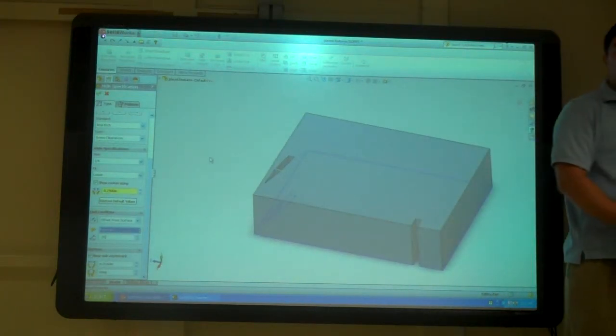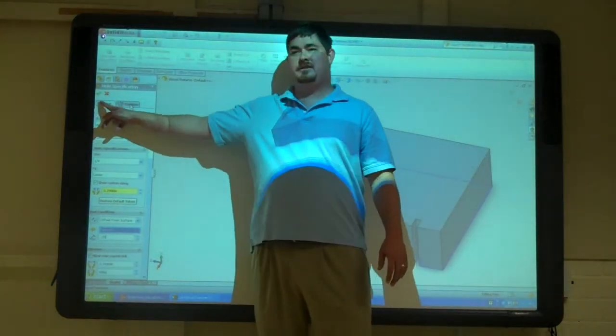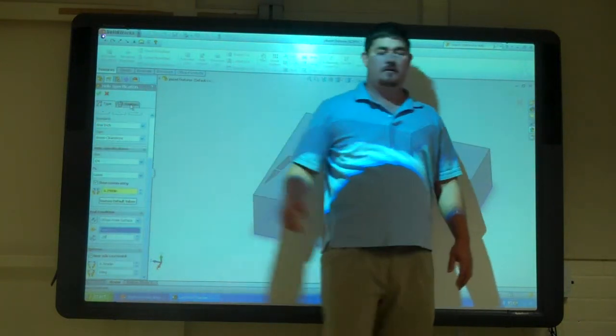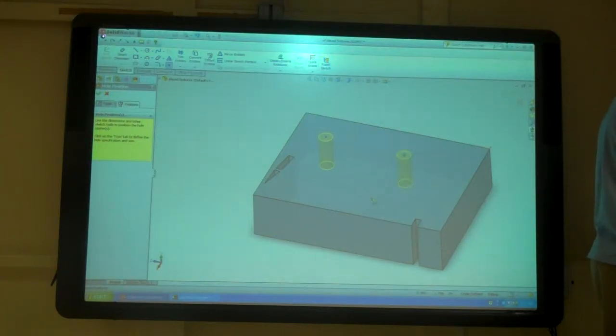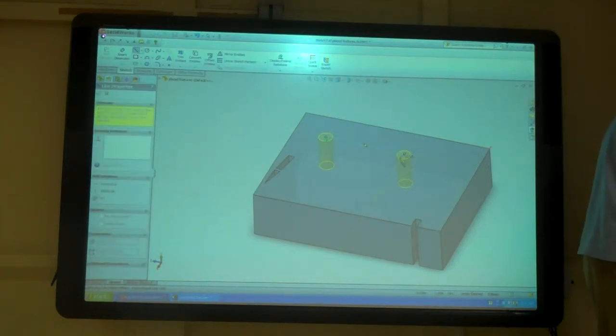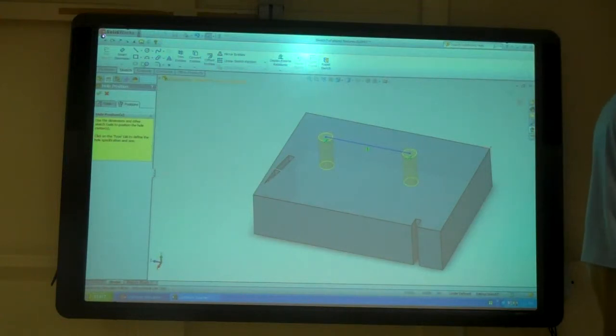But I don't have any holes yet, right? I don't have anything on here. So I'm going to go to position here. So that was the type. Now I'm going to go to positions. So I'm going to just pick on this face where I want those holes to be. A hole there. And a hole there. And now I can go in, maybe I want those to be lined up, so I'll add a line between them. I want that line to be horizontal. Yeah, I should have gone with one of those bold. And then I can dimension it.